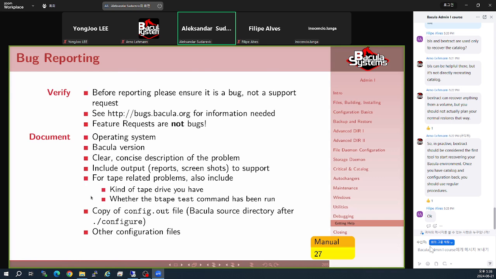What you should document: we will guide you in the enterprise world, and mostly we have a script called business report generator that will document the majority of those things. But in the community world, it would be nice for you to initially document the operating system you use, version of Bacula, description of the problem, screenshots, reports, job logs, okay? For a tape-related problem, we also would like to know the vendor model of the tape and whether or not you ran btape tests and what were the results.